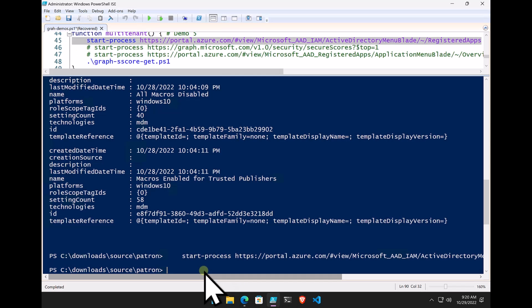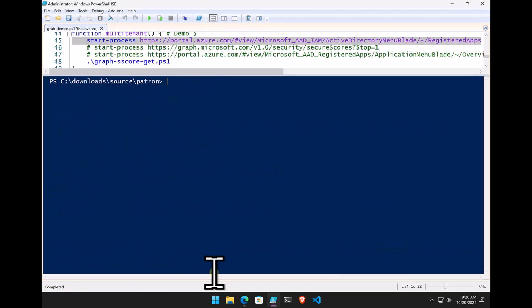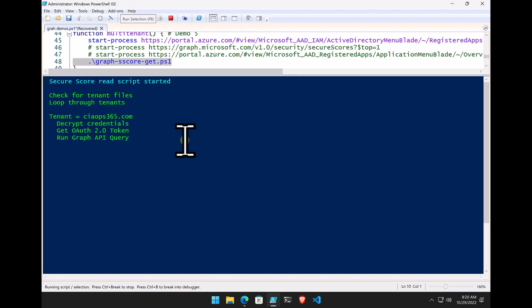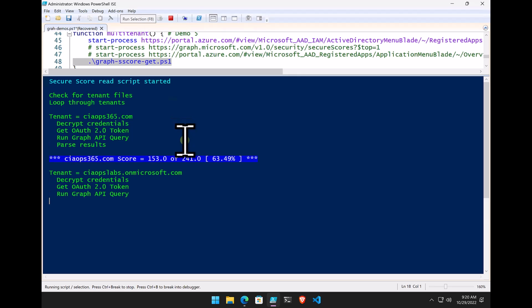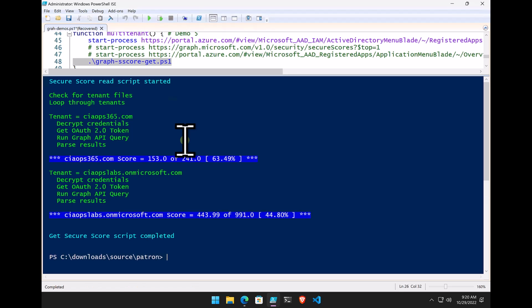So once I've done that, I can use that application to access the information that I want. Here's a script that I've created that we can run. It's going to take advantage of that application I just showed you to return the secure score. So it's using that graph call we looked at in the Graph Explorer.